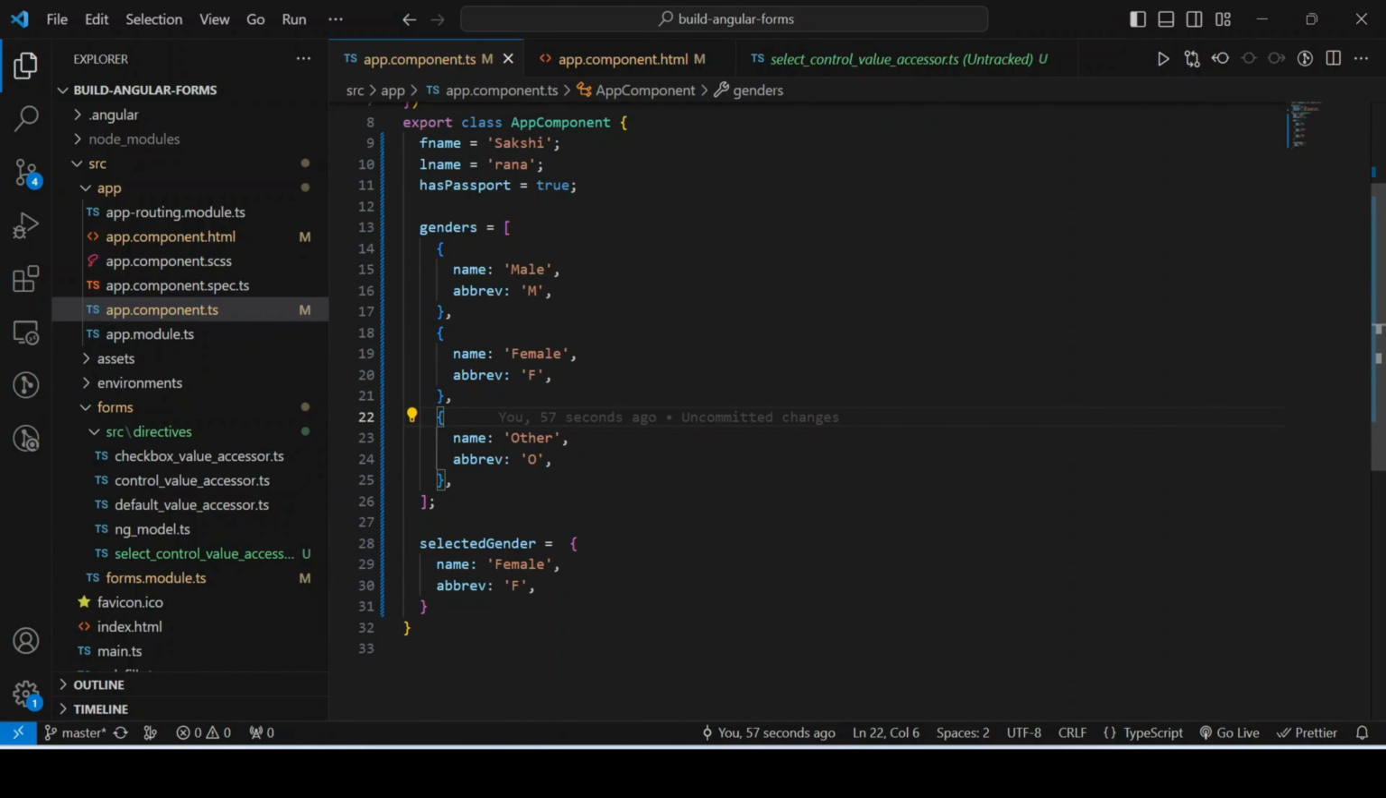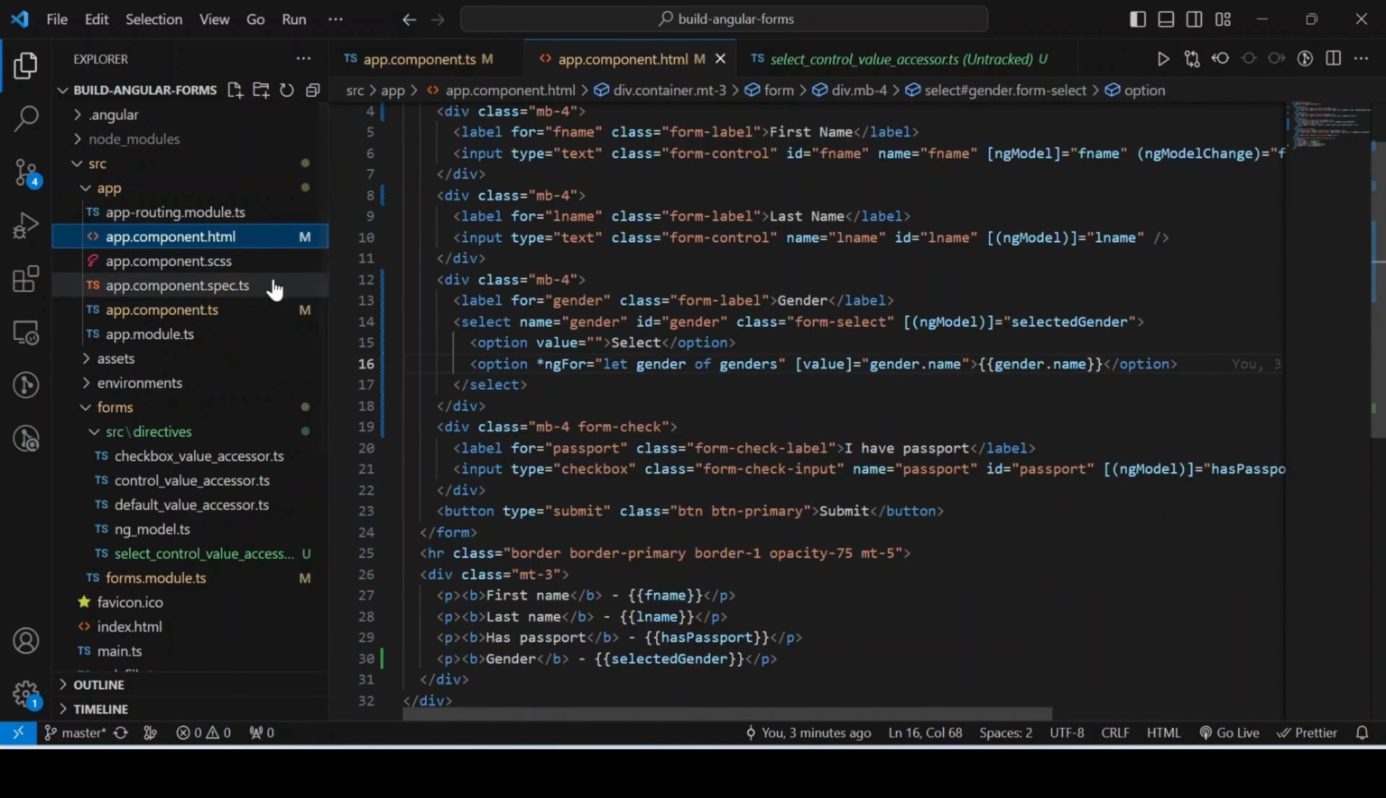Let's move to the code. In the selected gender, I have selected one of the genders from the genders array, right? That is female. And in the template, let's locate the select. Yeah, so here we are passing the gender name to the option value. Instead we will pass the gender object. Okay, now let's check.